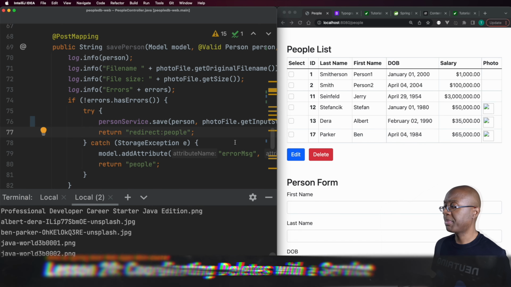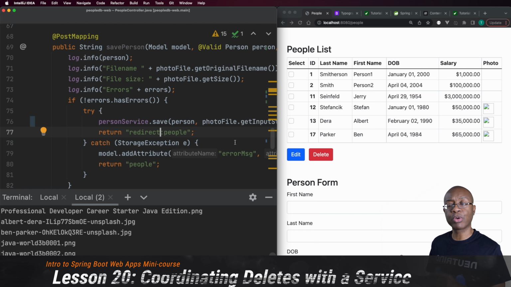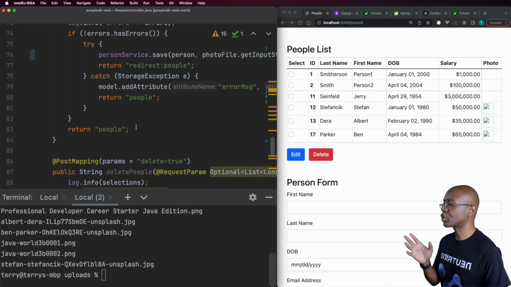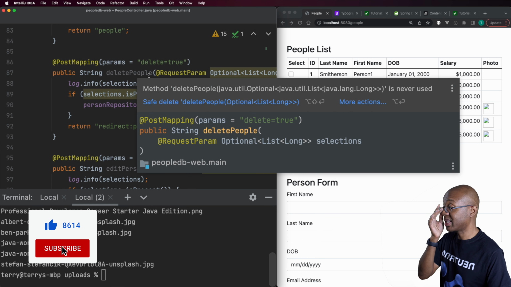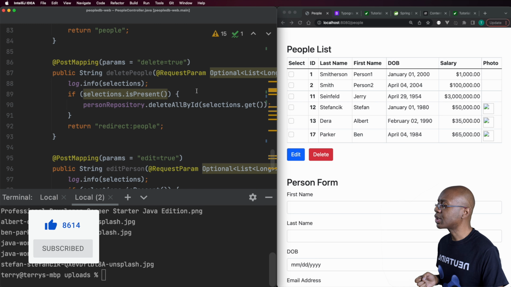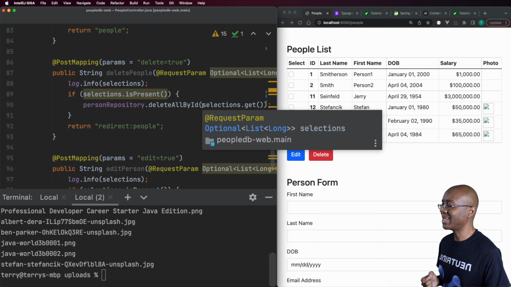All right, so next up, let's tackle the delete functionality and delegate that down to our new person service, okay? So let's go down, I'm in the controller here, and going down to this delete method, let's just follow a lot of the same basic approach. Here we are checking to see if we have any selections present, and if we do, then we call this delete all by ID method.